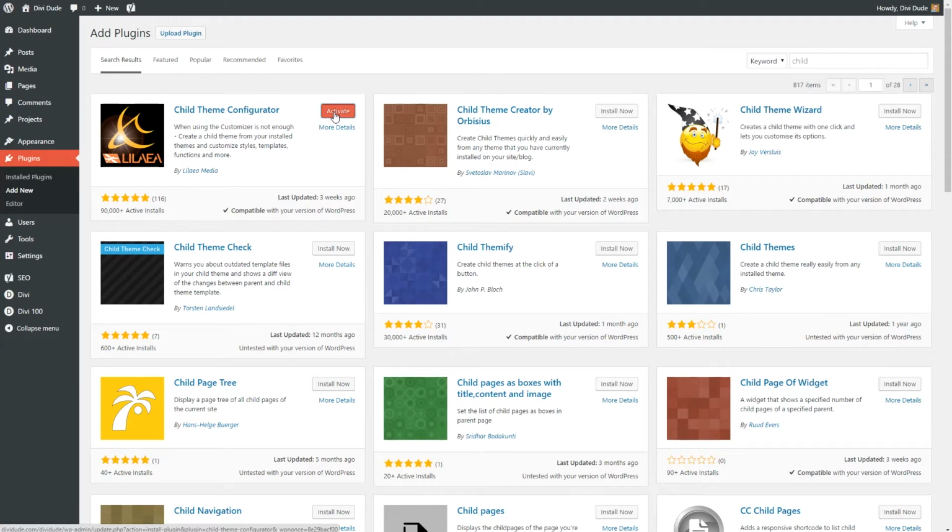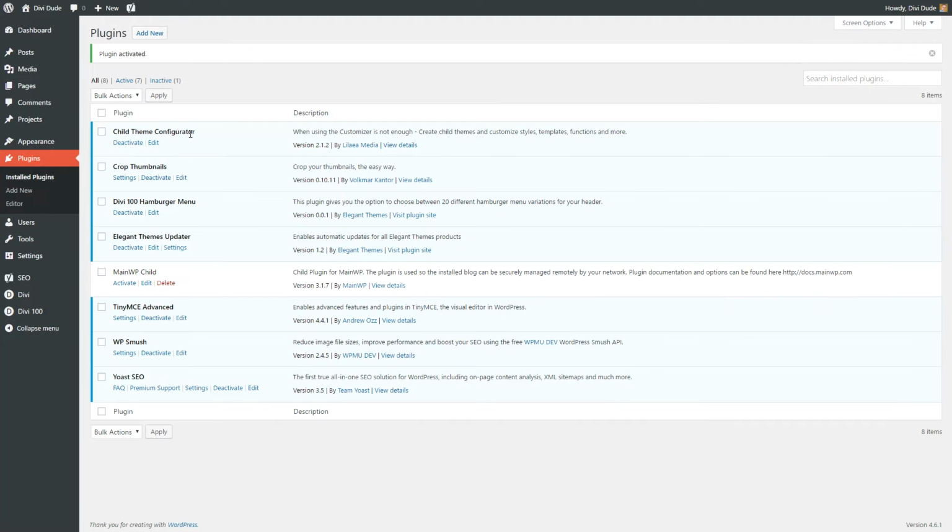Now I use Child Theme Configurator because I found it works well with Divi. I've used other ones that I noticed there were some problems with. This one has seemed to work well for me, so I've stuck with it. So let's go ahead and activate it. We have it here now.